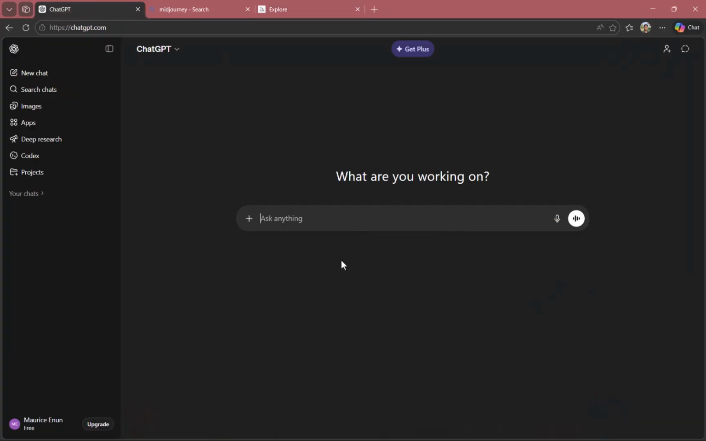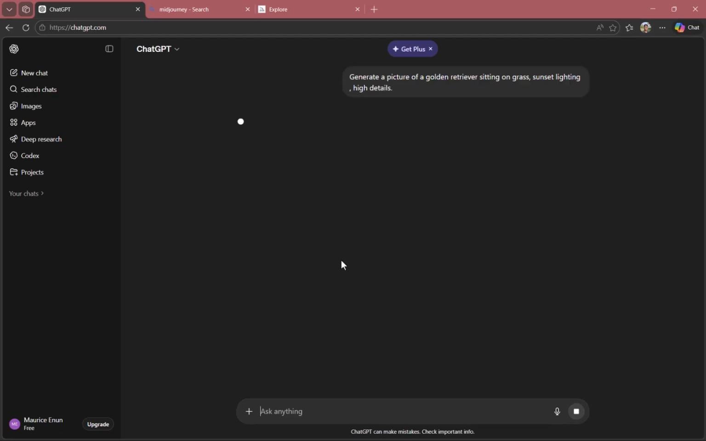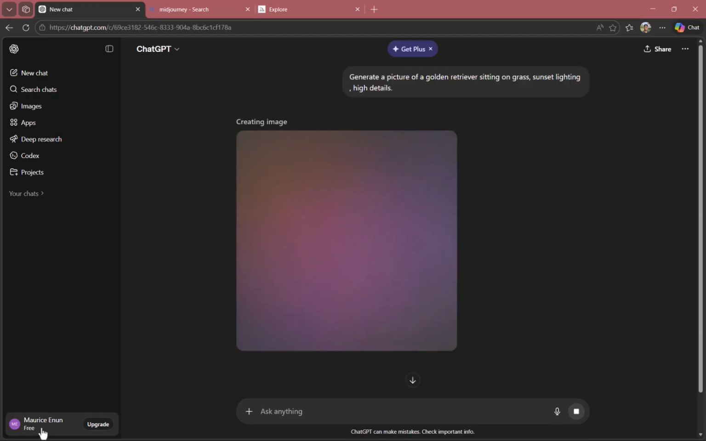So the prompt I want to enter is a golden retriever sitting on the grass, sunset lighting, high details. That's exactly what I'm going to type in. So I'll rather say generate, you need to add generate at the front, generate a picture or a video. So generate a picture. You have to be precise with your prompting. Generate a picture of a golden retriever sitting on grass. All right, sunset lighting, high details, and then click on enter. Now you must have a ChatGPT account. So make sure you actually own a ChatGPT account, otherwise this wouldn't work.